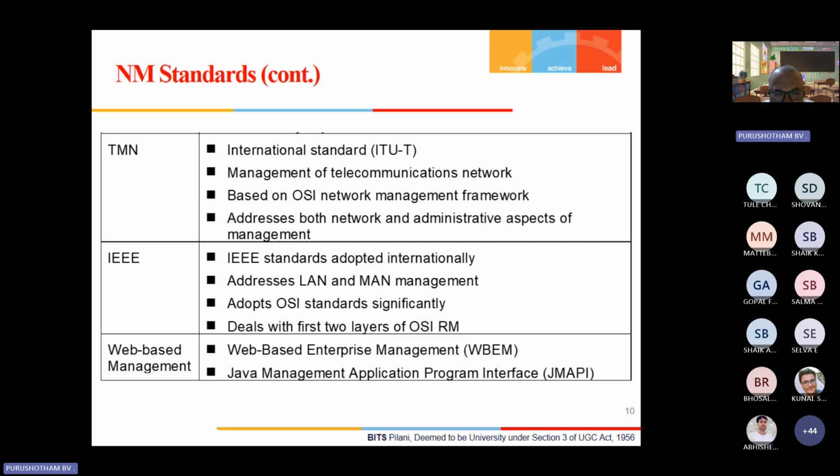Then web-based management is also there, called WBEM, web-based enterprise management, and also the Java management application program interface called JMAPI. So lastly, we touch upon WBEM and JMAPI. Otherwise, most of the things are based on TMN only.